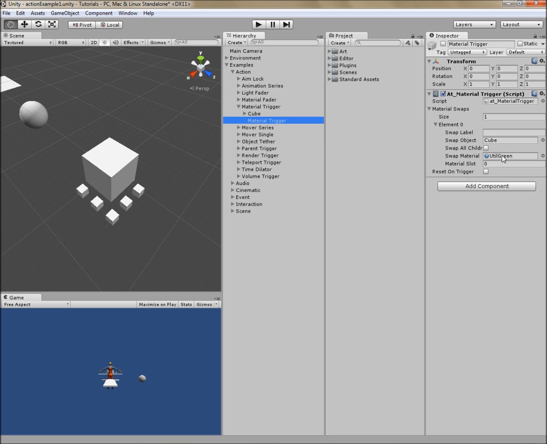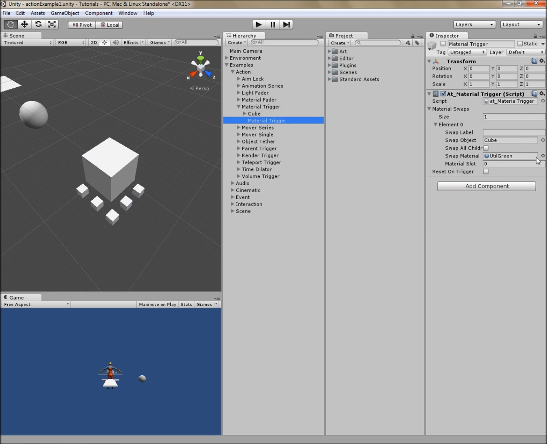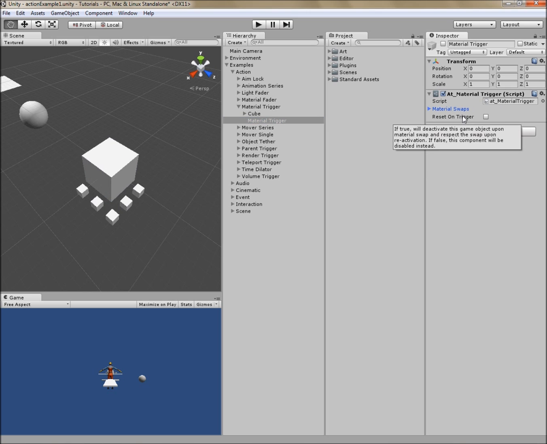And then after that is swap material. This is which material we're going to swap this cube's material with. Right now it's default diffuse. We're going to swap it with this utility green color. And last in our swap property we have material slot. Which material slot are we going to use? And there's only one, so I'm going to use material slot 0. The only other property on this tool is reset on trigger, meaning it's going to deactivate this tool and get it ready to reactivate, so you can use it over and over again.